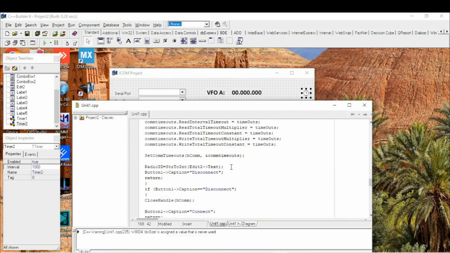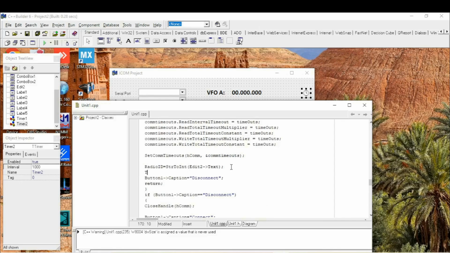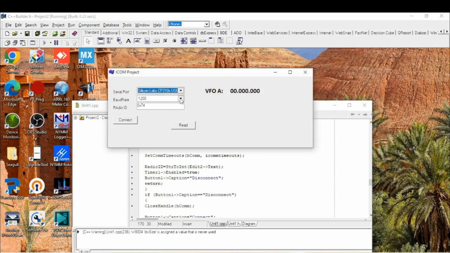Okay, let's put timer 1 enabled equal true in the button connect. When port is connected, timer starts working immediately without button read, so we don't need it anymore. Let's spin the tuning knob. Everything is working.